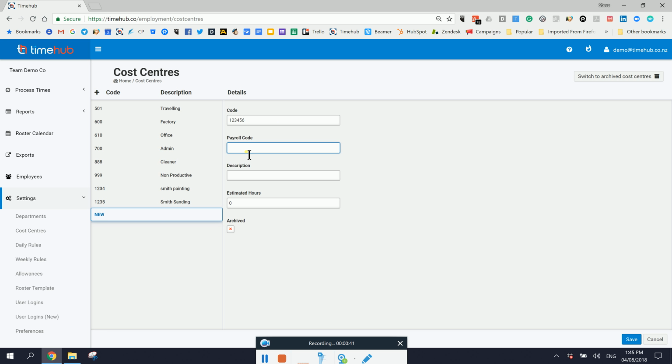If you are exporting your costing for Time Hub through to your payroll system, then this would be the payroll code that's in your payroll system for that particular employee's cost center. So that might be something like that. It's whatever that code is, and that must match whatever's in the payroll. You would give the cost center a description.